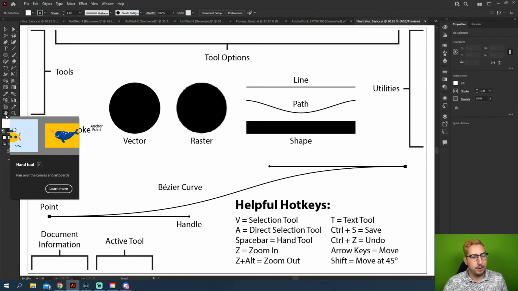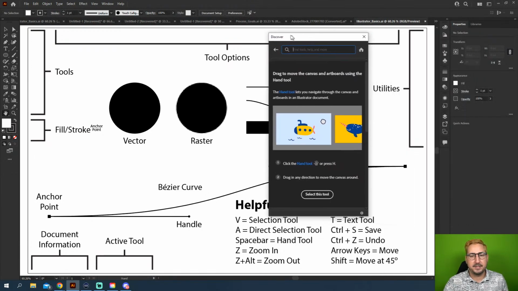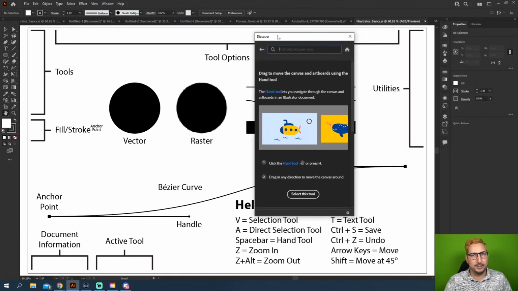So the hand tool, pan over the canvas and artboards. Let's go ahead and click on learn more here and we can get some more information. So it's going to open up this Discover panel, which is a great way to learn new things about Adobe Illustrator. And it is showing you all the things that you can do, drag in any direction.